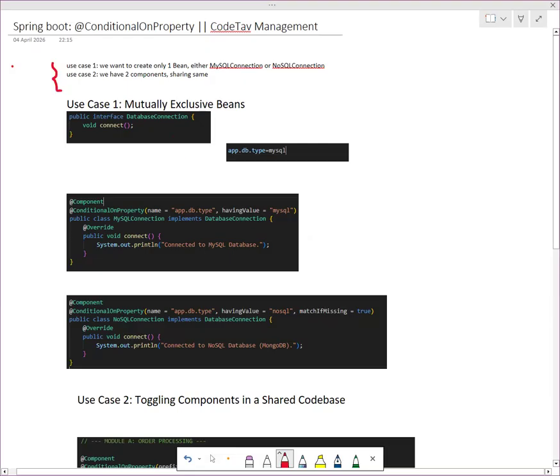Firstly, I will discuss the mutually exclusive beans. Imagine your application is migrating from MySQL to MongoDB, which is NoSQL. During the transition, some clients need the MySQL version and some need the NoSQL version. You don't want to load both beans into the Spring context. You only want one active at a time to save memory and avoid connection errors. We can achieve this by linking the bean creation directly to a property in our application properties file.